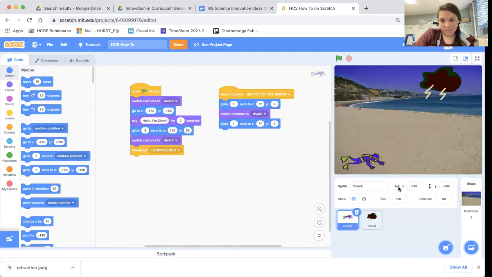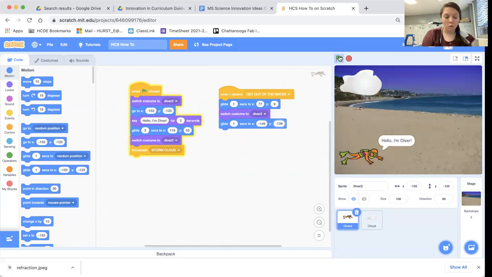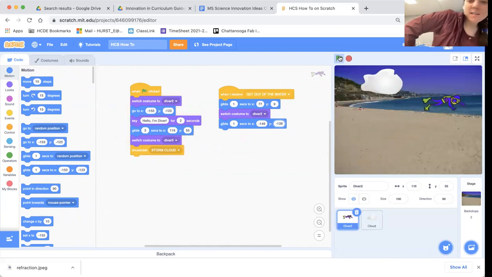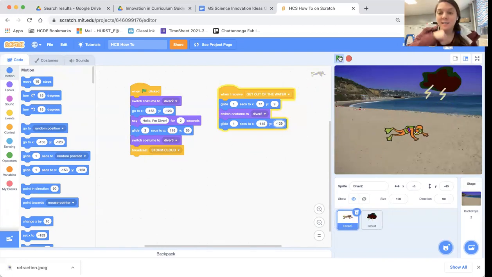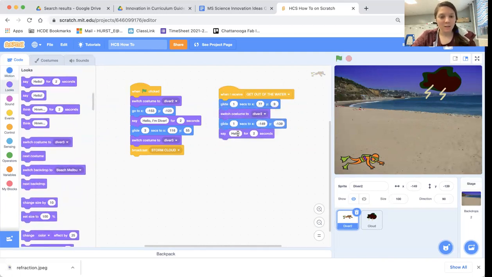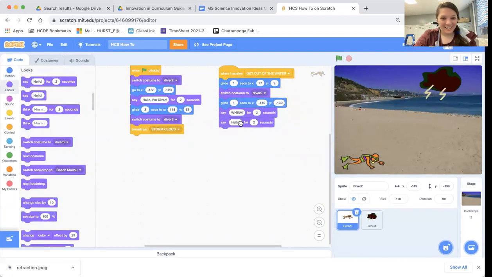If you guys didn't know where I was getting that location, it's down here. So it's 149, negative 149, negative 139. So let's watch the whole story unfold. Oh, good. Okay. And then maybe I want him to say, "Whew. I'm safe."